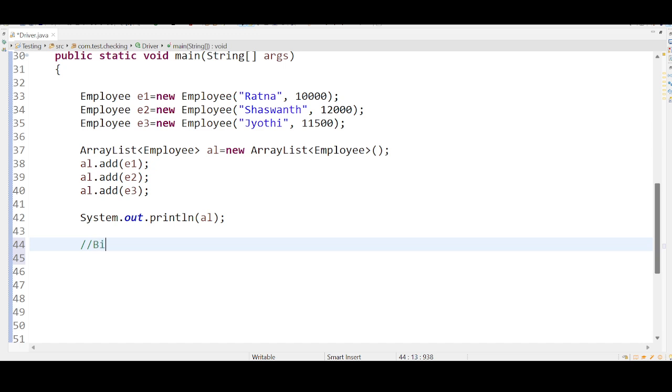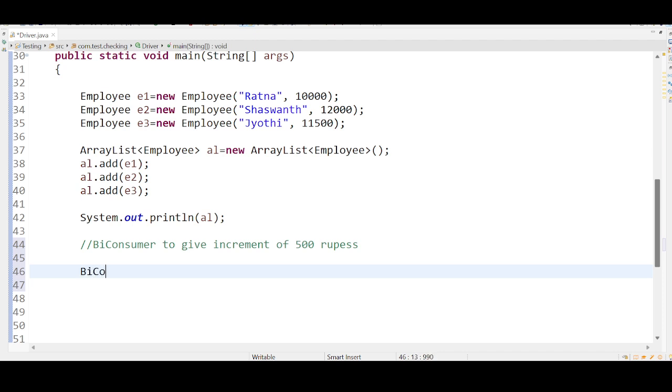My requirement is, I want to use the BiConsumer to give an increment of something like 500 rupees. You know what is BiConsumer? We have discussed this already, right? With BiConsumer, I want to ensure that it is accepting the first argument as an employee object. It will accept 2 inputs. The first input is the employee object, and the second input is the increment, the salary increment I want, which is a double.